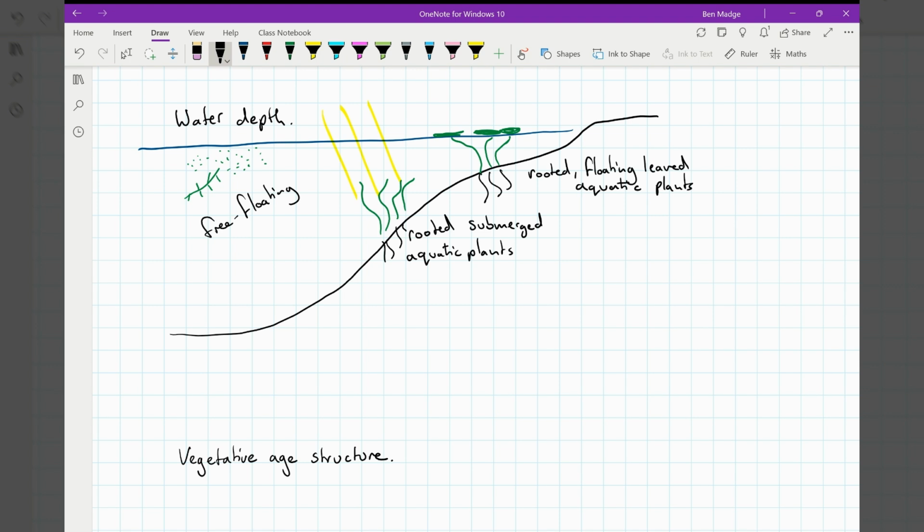which will obviously shade out everything underneath them. So you start finding the abiotic conditions will change because it's shaded. And then on the very edges, you will have emergent vegetation, things like rushes, reeds, water mint, bulrushes, those sort of things. These are our emergent rooted aquatic plants.